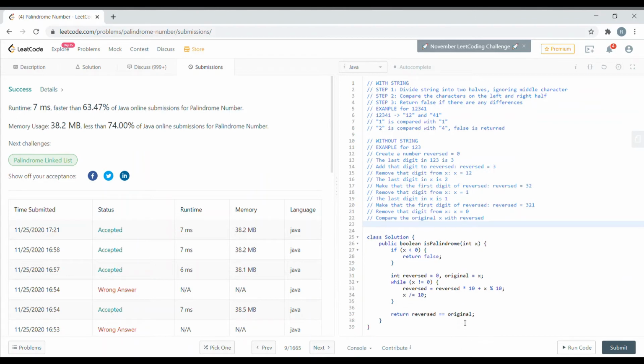Once x reaches 0 and you've taken all the digits from x and added them into reversed, you just compare reversed with the original number. And if it's the same, then the number is the same forwards and backwards. That might be a little confusing, so we're going to work through an example number to show how this would play out.